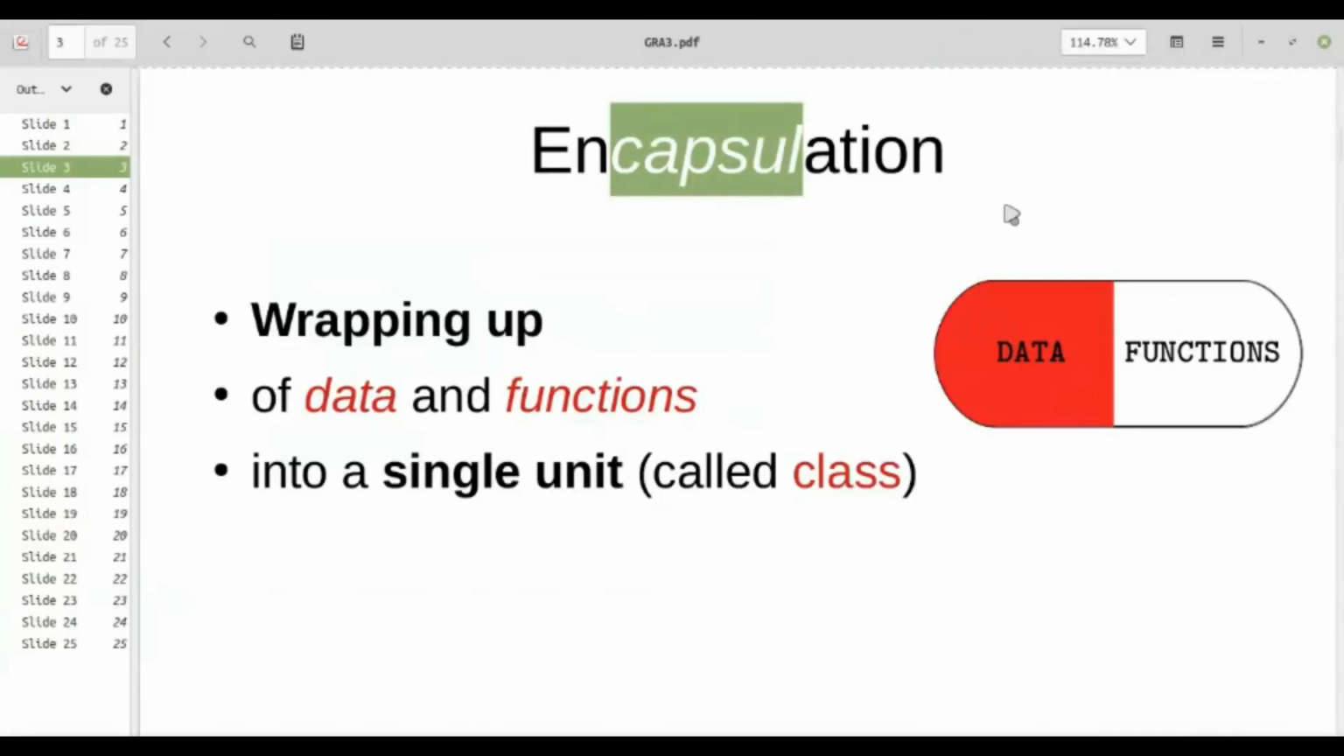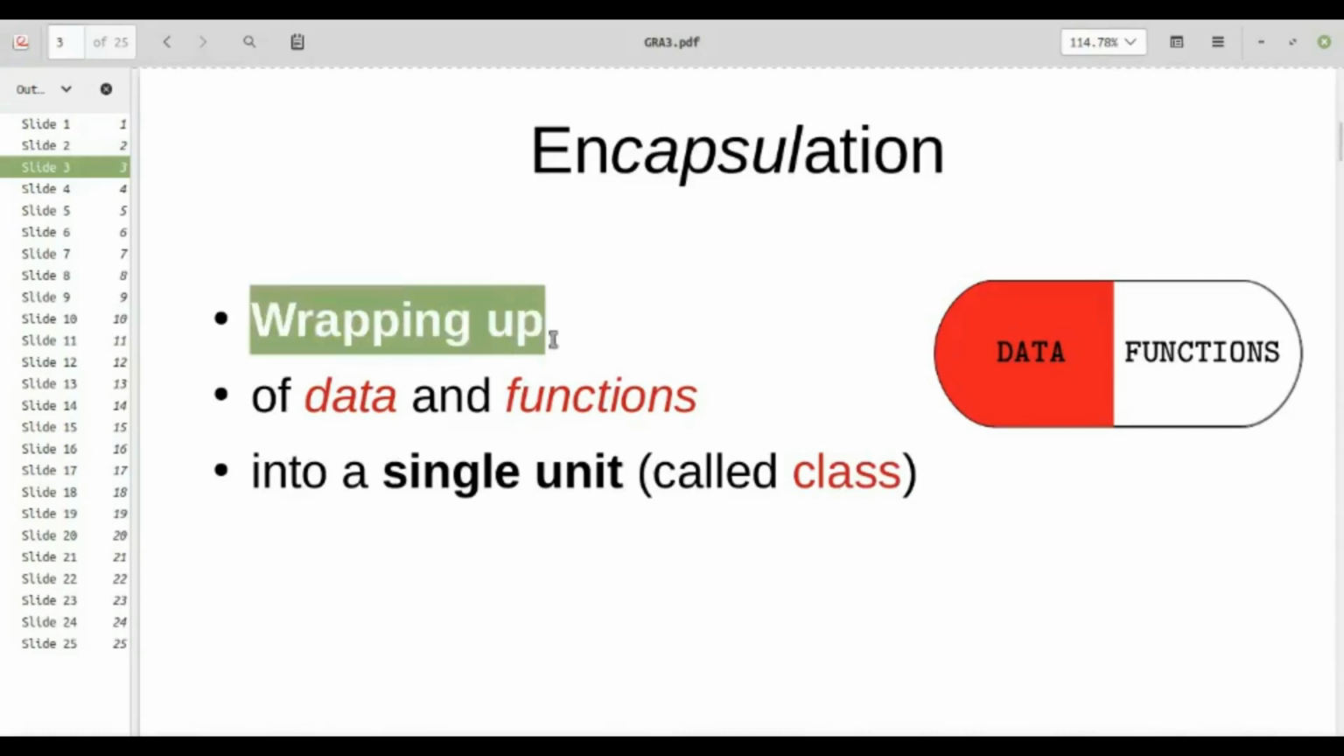In the very same way, we can imagine that a class is nothing but a capsule which consists of data and functions. So this is the visual representation that we are supposed to imagine. Encapsulation is the formal term, where it is nothing but the wrapping up or bundling. You will find both of these terms used in some book or the other. Sometimes it is called wrapping up, sometimes it is called bundling, bundled together.